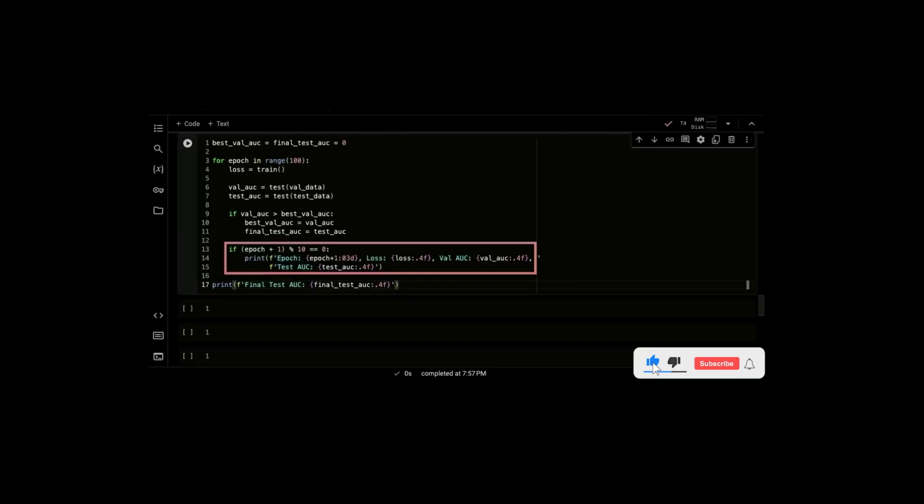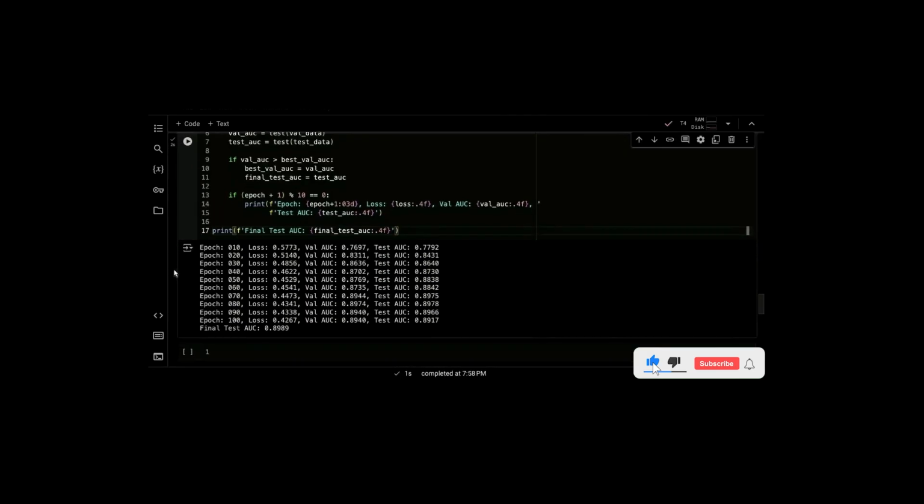Let's run training on our model. It should run through fairly quickly, and you can see the final test AUC is 0.8989. AUC close to 1 indicates a good classifier with good discriminative ability. So our link prediction model seems to be fairly decent.